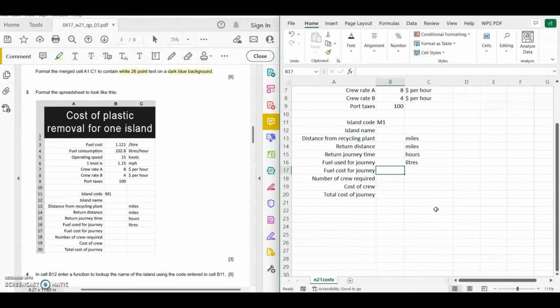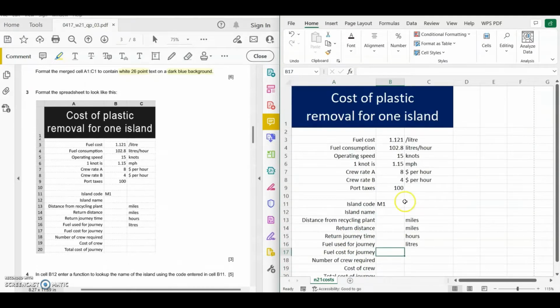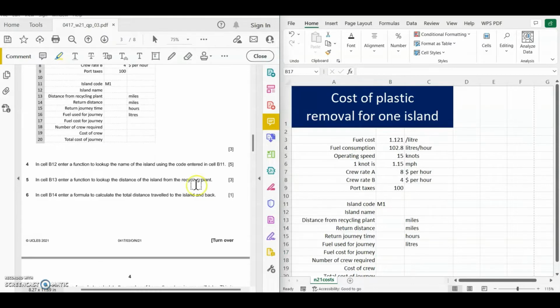Then the others maintain the same thing. So next thing, in cell B12, enter the function to look up the name of the island using the code entered in cell B11. So in cell B12, based on the code given in cell B11, which is M1, we need to return the island name.